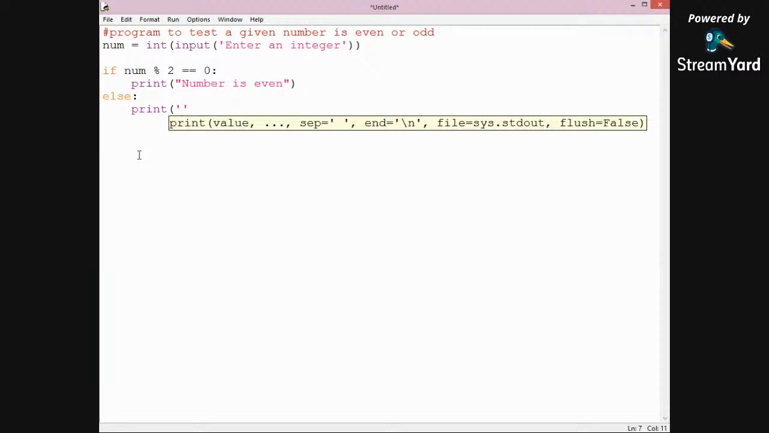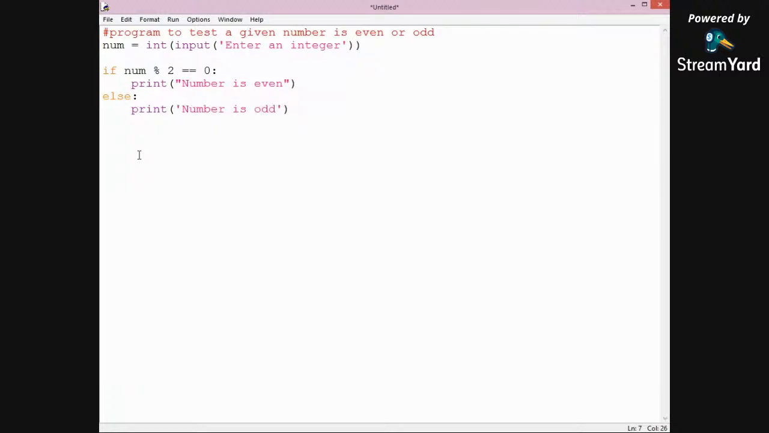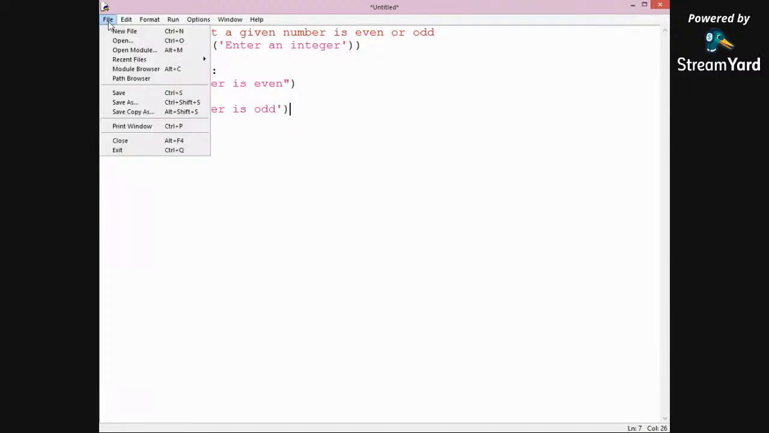So here I just want to print that number is odd. Number is odd. Okay? So this is a simple code using an if else statement. Okay, so then save this file.